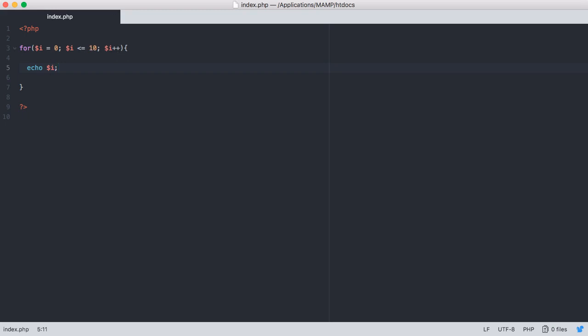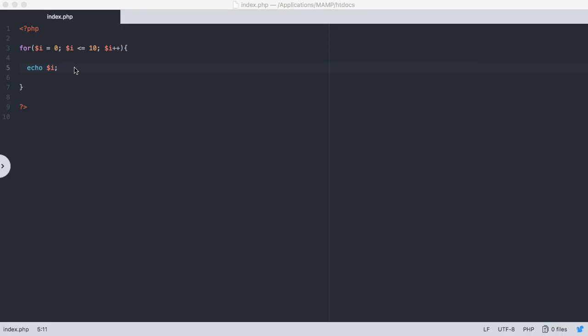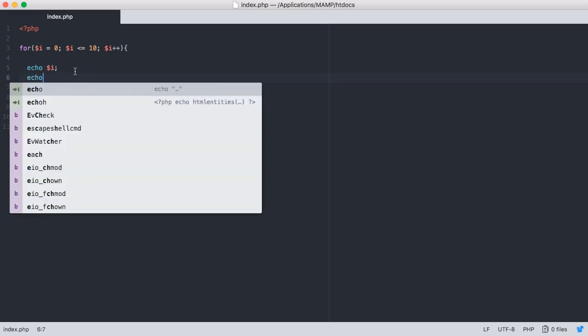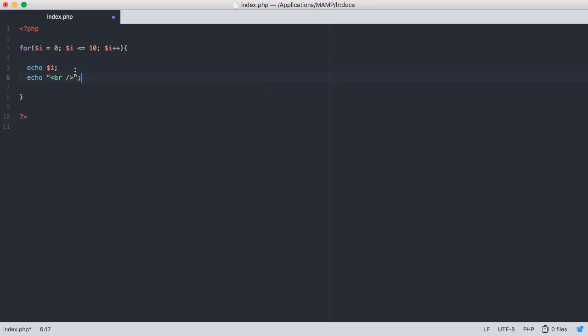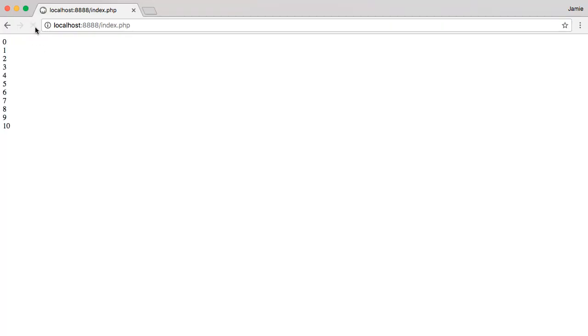So let's save this, jump over here to Google Chrome, and if we refresh, you'll notice that we get 0 through 10. What we're going to want to do, though, to make this a little bit more readable is add in some line breaks. So we can just echo out a line break, or you could just add it in up here if you wanted to make things a little bit more condensed. But let's just save this, jump back over to Chrome. And if we refresh, you'll notice that we have 0 to 10.